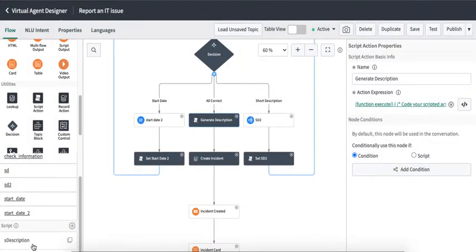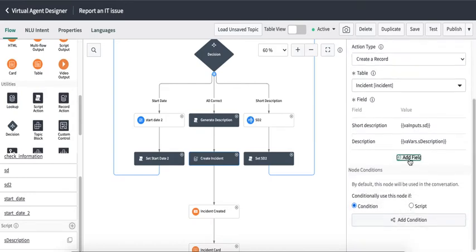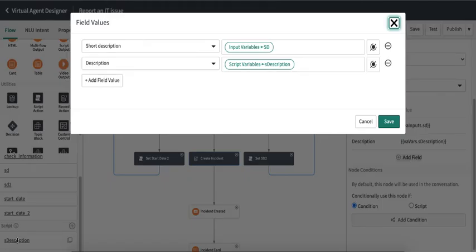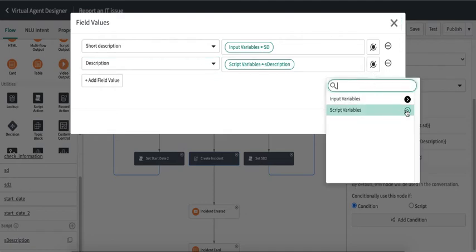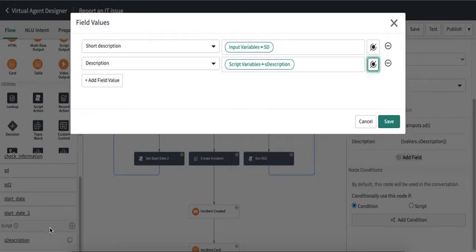Now since this variable is available here, we can use that variable here in the create incident activity. If we hadn't configured that variable in the script variables, then this script variable wouldn't be available here for selection, and that is why it is important to create or configure that variable in the script variables.